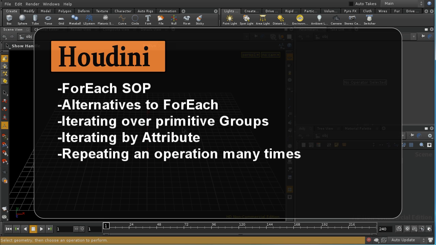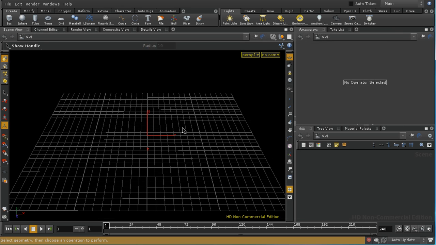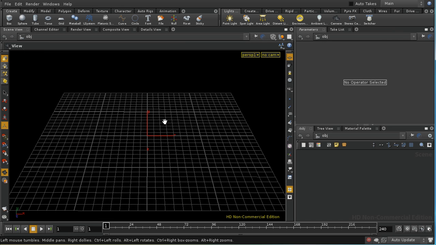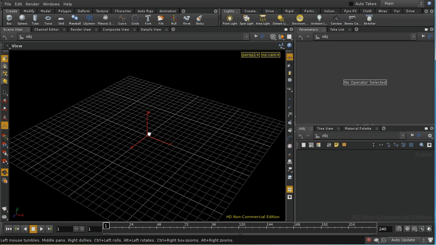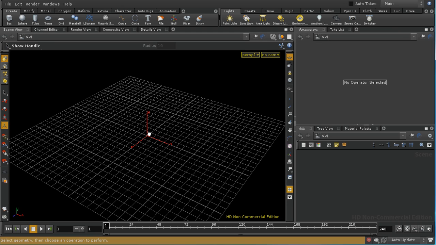Well, welcome to this tutorial, which is going to look at the foreach sop. Now, the foreach sop is one of the most complicated in Houdini, and it's also one of the most difficult to debug. So, if possible, try to avoid using the foreach sop. Quite a lot of the time, you can achieve the same effect as the foreach sop by using expressions in the parameters of other sops.